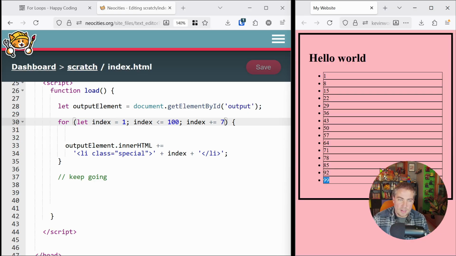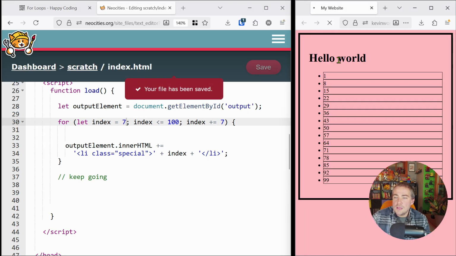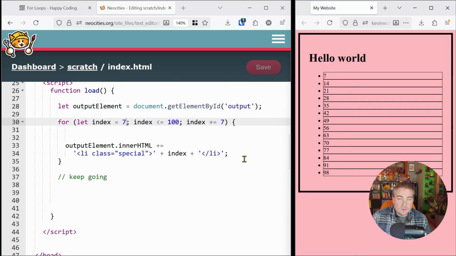So I'm at 99, I get down here, I go back to the for loop, I get index plus equals 7, I return 106, then I check this: is index less than or equal to 100, or is 106 less than or equal to 100? No, it's not, so I skip it and I end at 99. So all different things you can play with, you can change all of the above. And that works.